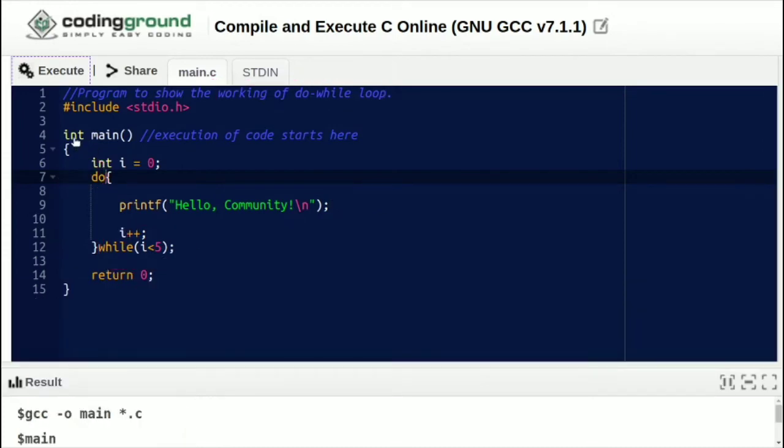If you look at the code within our main block, in this particular line of code, I have declared a variable by the name i, which is of integer data type, and I have assigned it the value of 0. In the next line, our control of execution directly enters the do while loop, since there is no condition in the beginning, and then it prints the first hello community message.